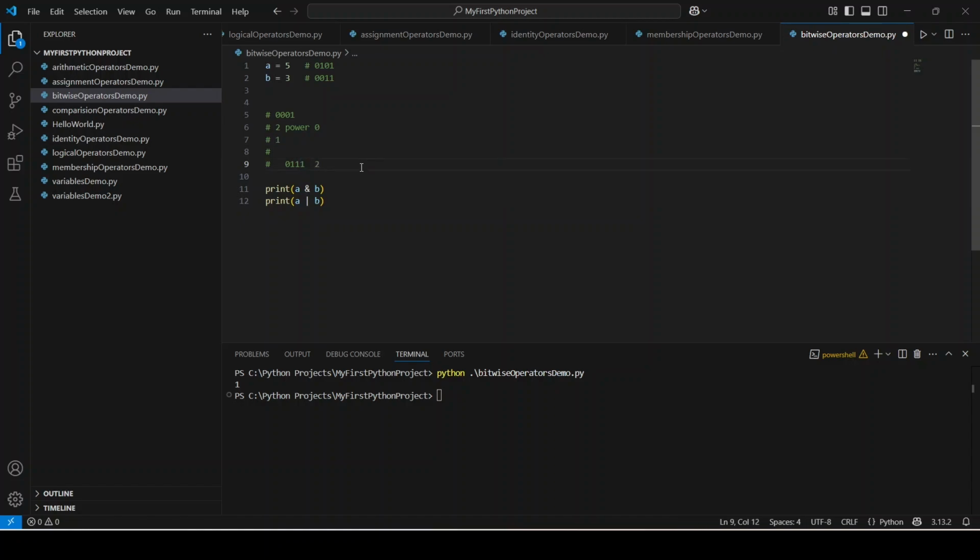Now it is 2 power 0. I will do that from the right. So 2 power 0, and it will be added to 2 power 1 and added to 2 power 2. So it will be 2 power 0, which is 1, plus 2 power 1, which is 2, plus 2 power 2, which is 4. So the output should be 4 plus 2 plus 1, which is 7. So if you run this, see, we got 7 over here.